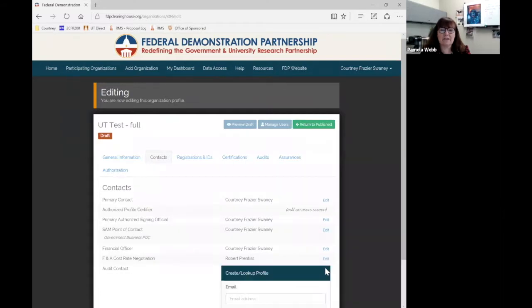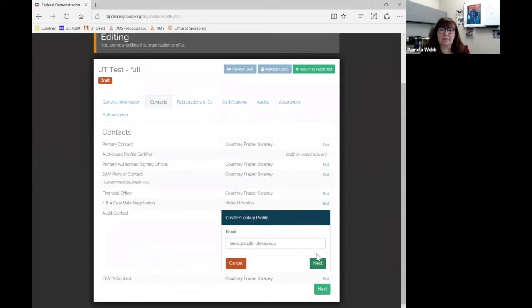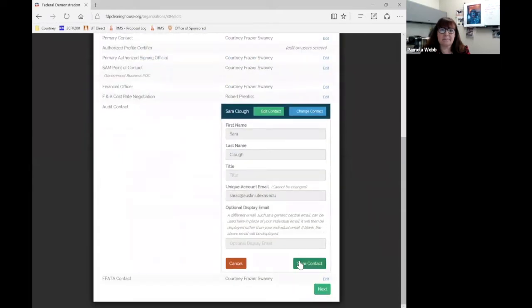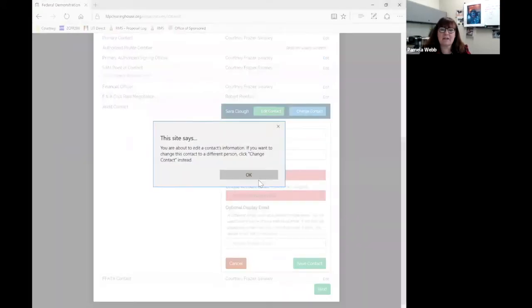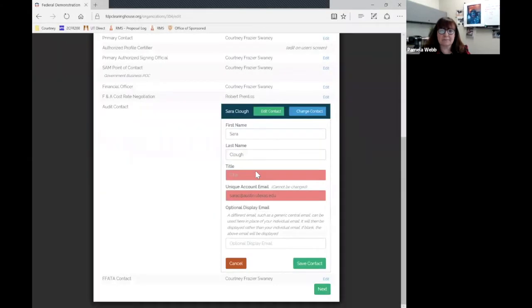You also, for each contact, get that same nice option to have that optional display email field entered if that's applicable for that particular contact. We've made that option available because many offices use generic central email addresses to receive correspondence, like preaward@university.edu. And so we want to make sure that you have that option for these types of contacts.